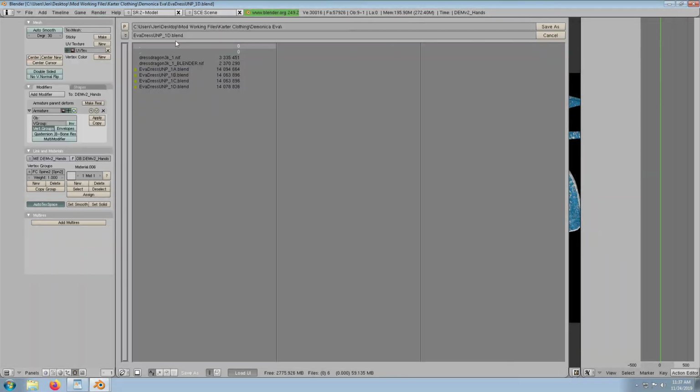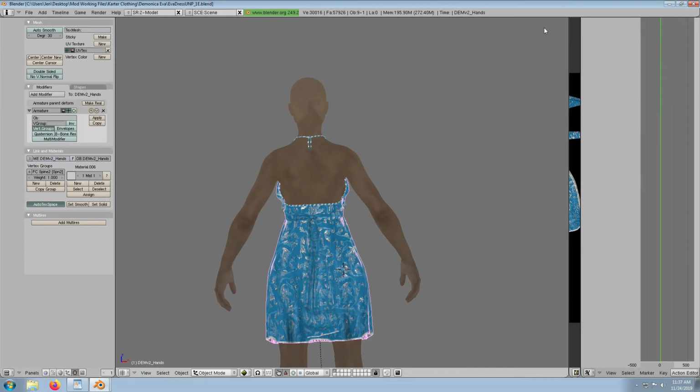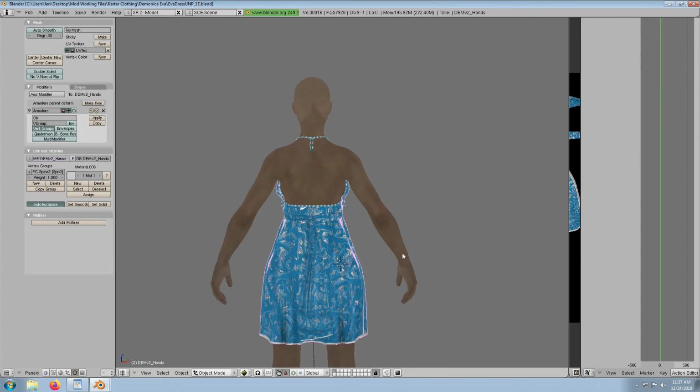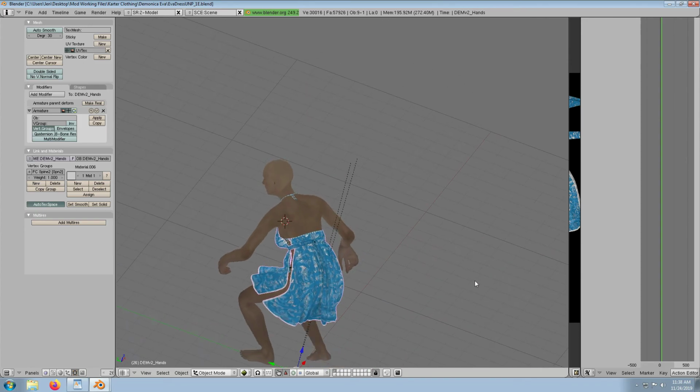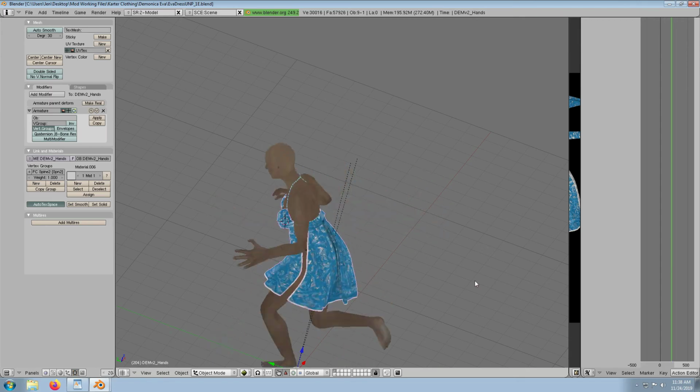Now, after I've made all of my changes, I run it through the animation sequence one final time just to make sure there's no obvious issues. And here in my example, it's looking pretty good.